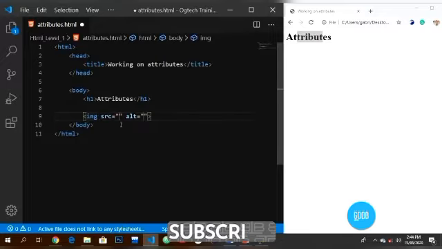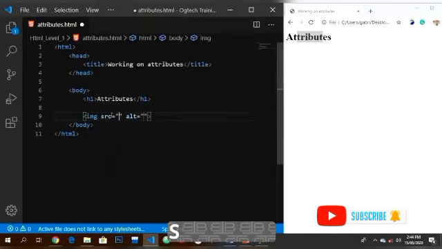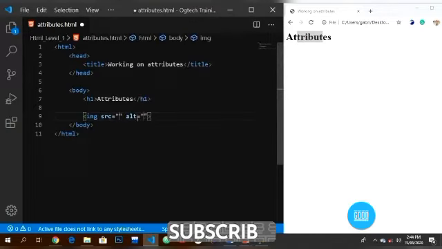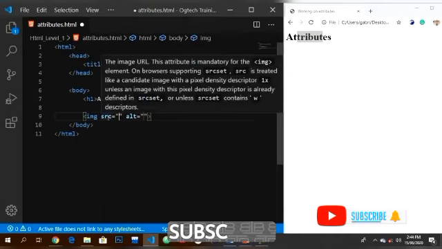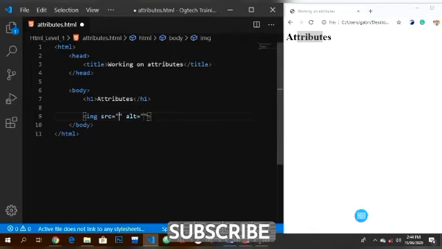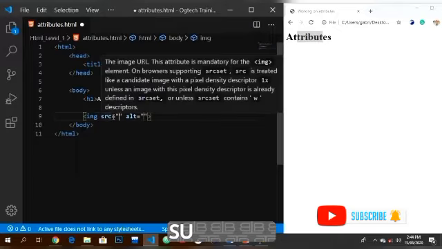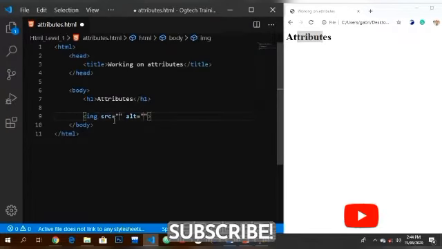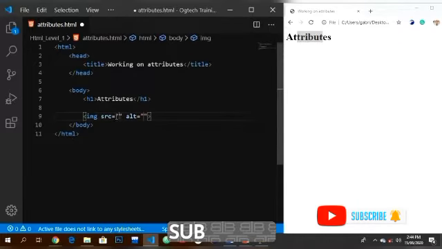Now for image, you have our src and our alt. For those wondering what is source and what is alt, source stands for the source of the image, where the image is coming from, while alt stands for alternative. It explains the image when it is broken. Don't suffer yourself much about this, I'm going to explain it in detail so you understand. But now let's talk about the source. We are going to copy our image path here.